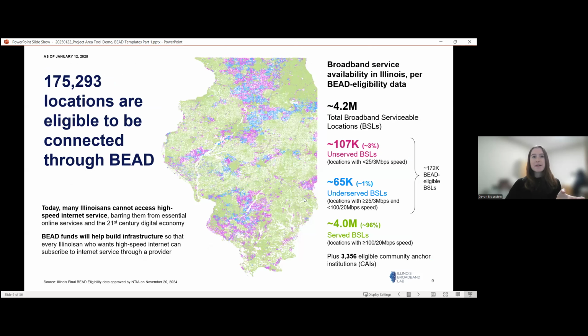Another recap here: we have just over 175,000 locations statewide that are eligible to be connected through the BEAD program. This includes 172,000 unserved and underserved locations that we are required to connect, and then an additional 3,356 community anchor institutions, which we will default to having you all include in your applications. If we do get to a point where we need to reduce our costs, we may be in the scenario where we ask you to shave those off and descope your applications accordingly.